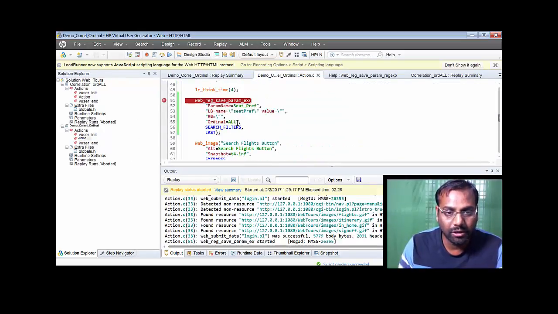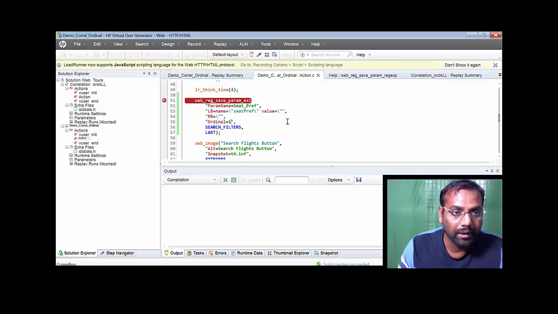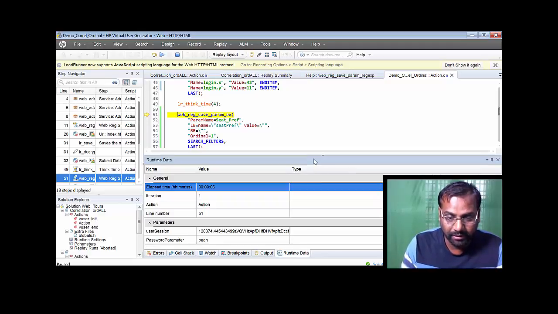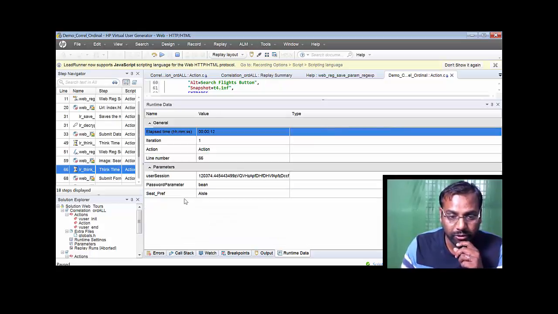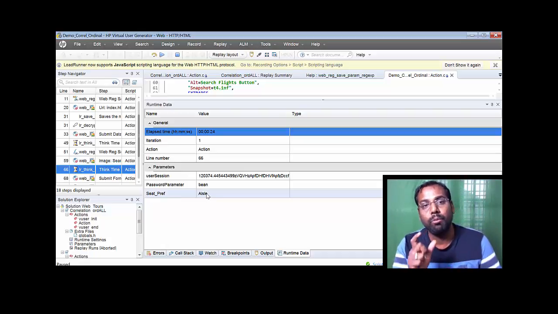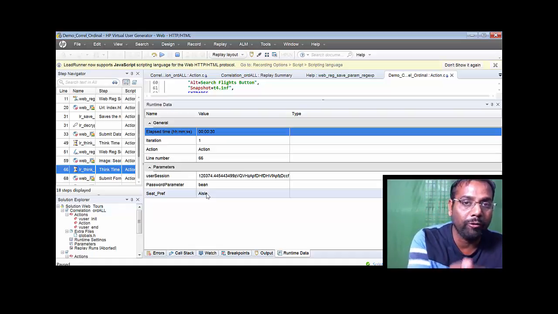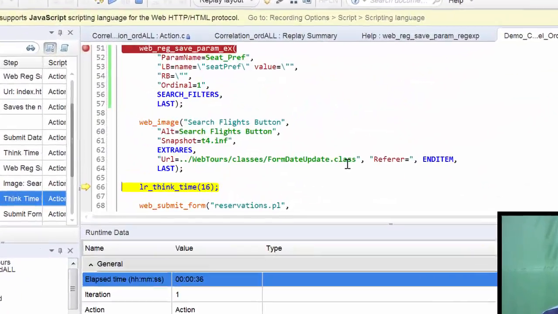So what I will do is, now instead of ordinal all, I'll mark this as one, save the script and go ahead and execute the script. Okay, so again, keep an eye on the runtime data. I'm doing a step-by-step execution, and you see that now since you put ordinal one, the correlation parameter is no longer an array, it is just one single parameter, and the value, which is the first value, will be selected because you have personally asked, you have put the ordinal value as one. Okay, so this is the whole idea about the ordinal value.